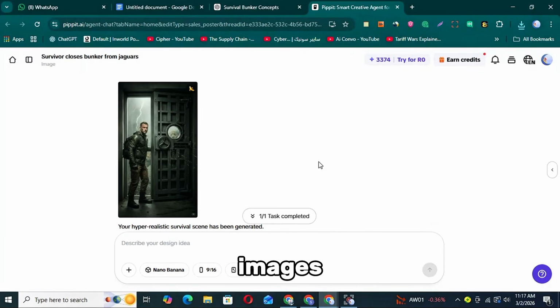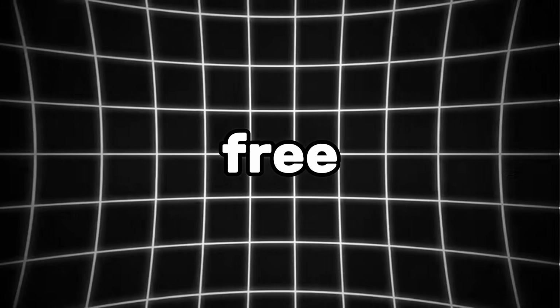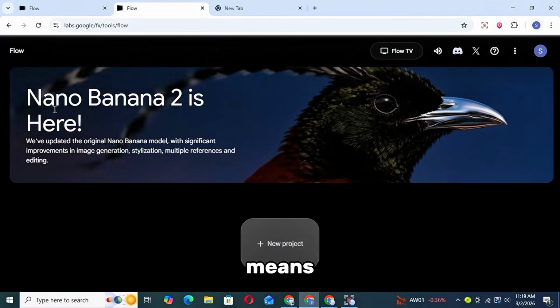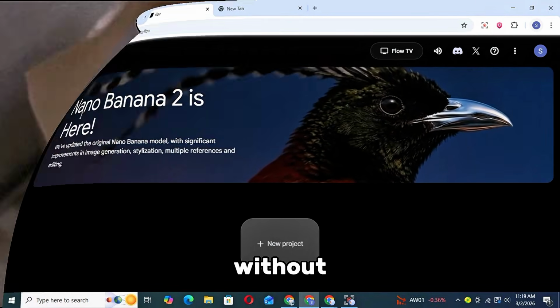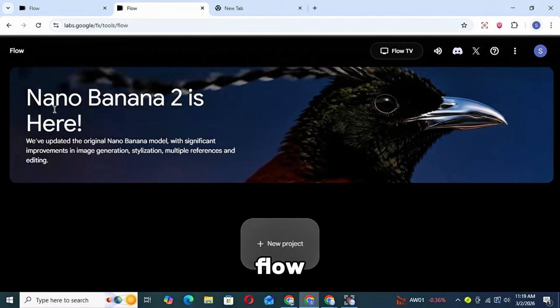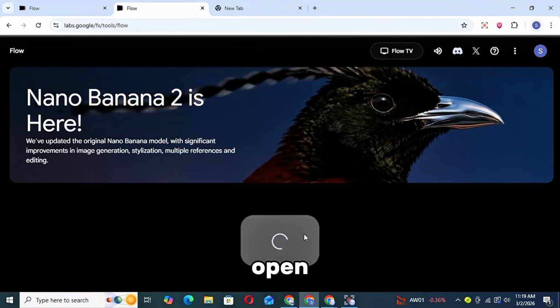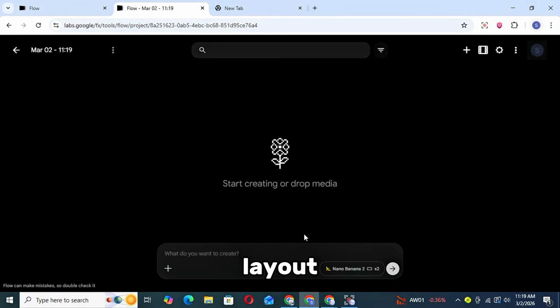Now that all your images are downloaded, it's time to turn them into a video. For this step, we're going to use a free AI tool called Flow AI. The best part is that it gives you free credits, which means you can convert your images into videos without spending any money. Head over to Flow AI and click on New Project. Once you do that, a new interface will open. The platform has recently updated its layout, so it might look slightly different, but don't worry, I'll walk you through it.